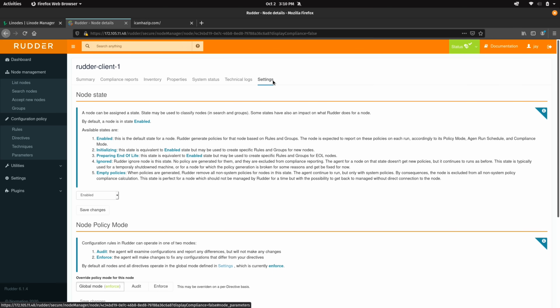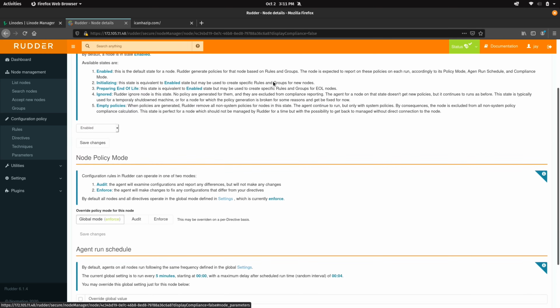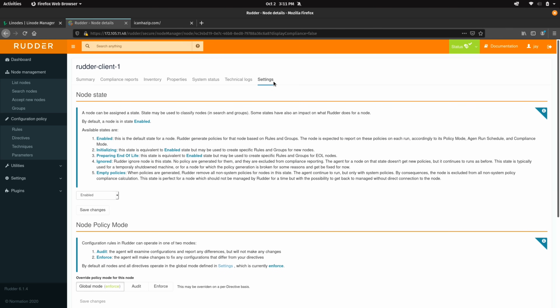And then for settings, we can actually change the policy. We can enable or disable the node state, which basically means that if this is enabled, the policies for the node are turned on. And we get some more options there as well. Now, in addition, we also have the ability to install plugins in Rudder that will extend its capabilities.